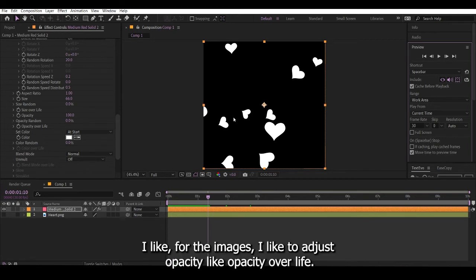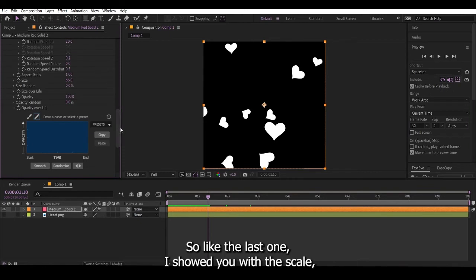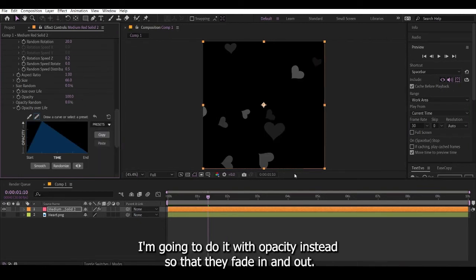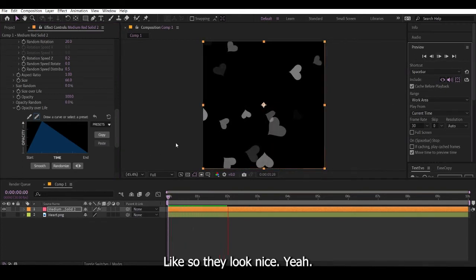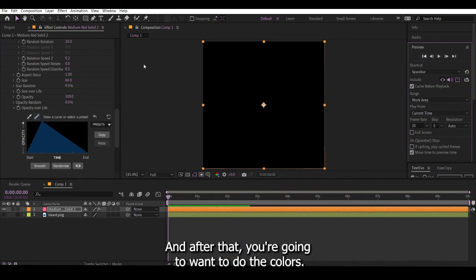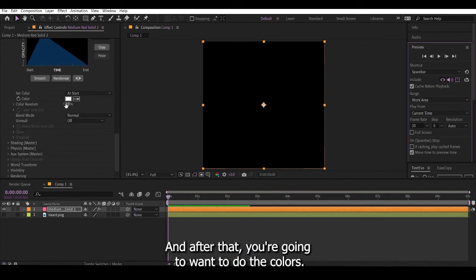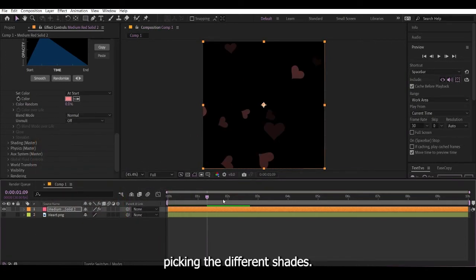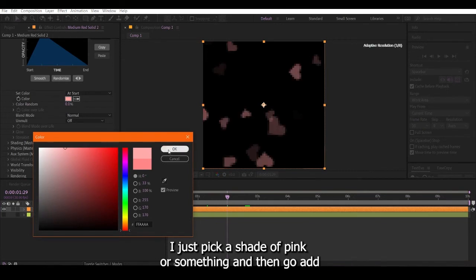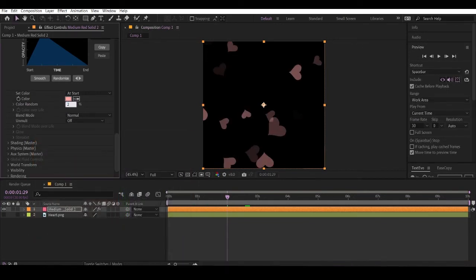After that, for the images, I like to adjust opacity, like opacity over life. Like the last one I showed you with the scale, I'm going to do it with opacity instead, so that they fade in and out, so they look nice. After that, you're going to want to do the colors. Usually for the hearts, I don't really bother picking different shades. I just pick a shade of pink or something, and then add maybe 30% random. I guess that's too much. 20%.